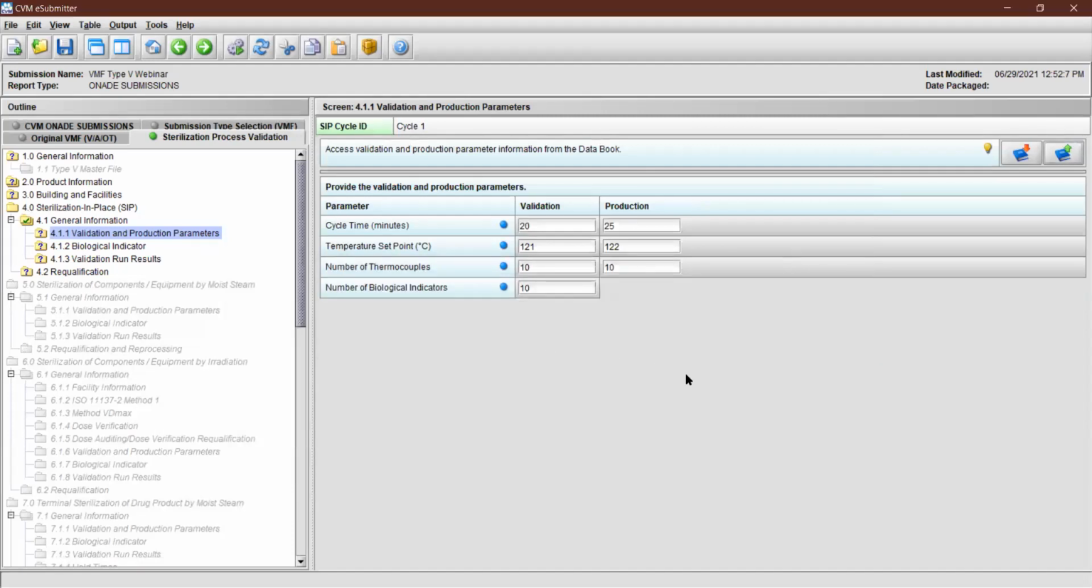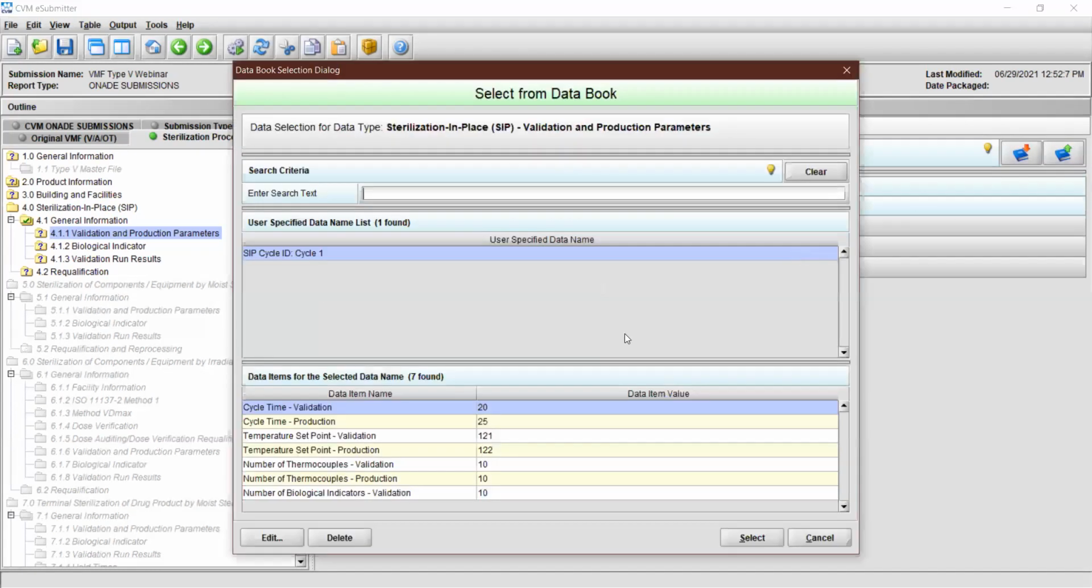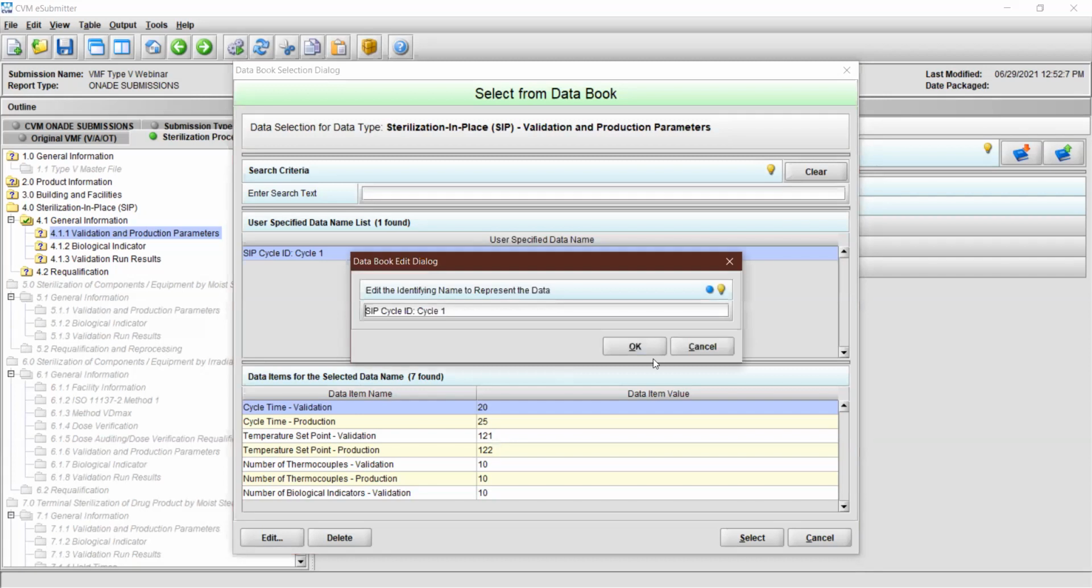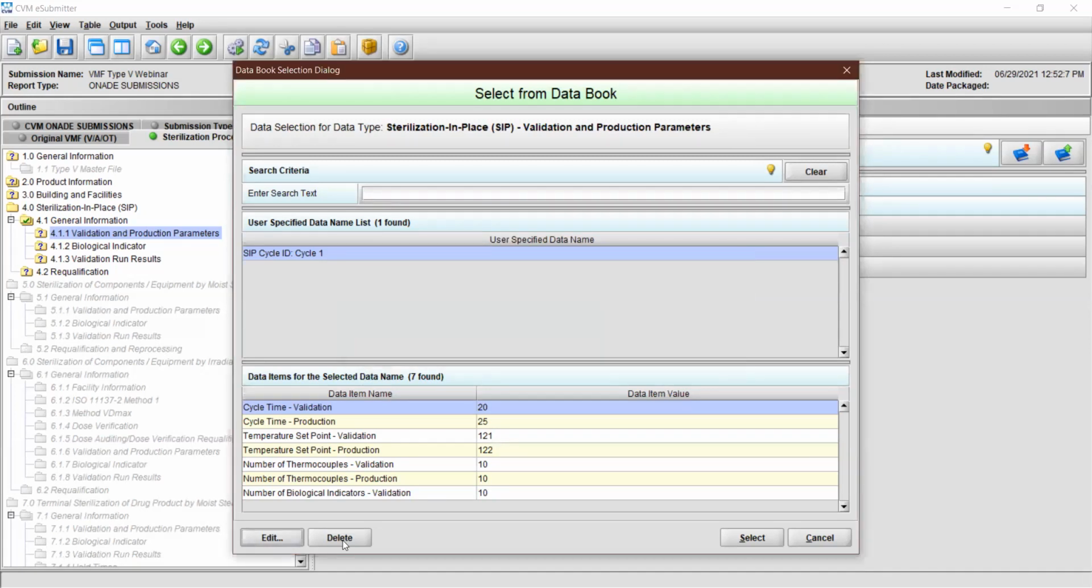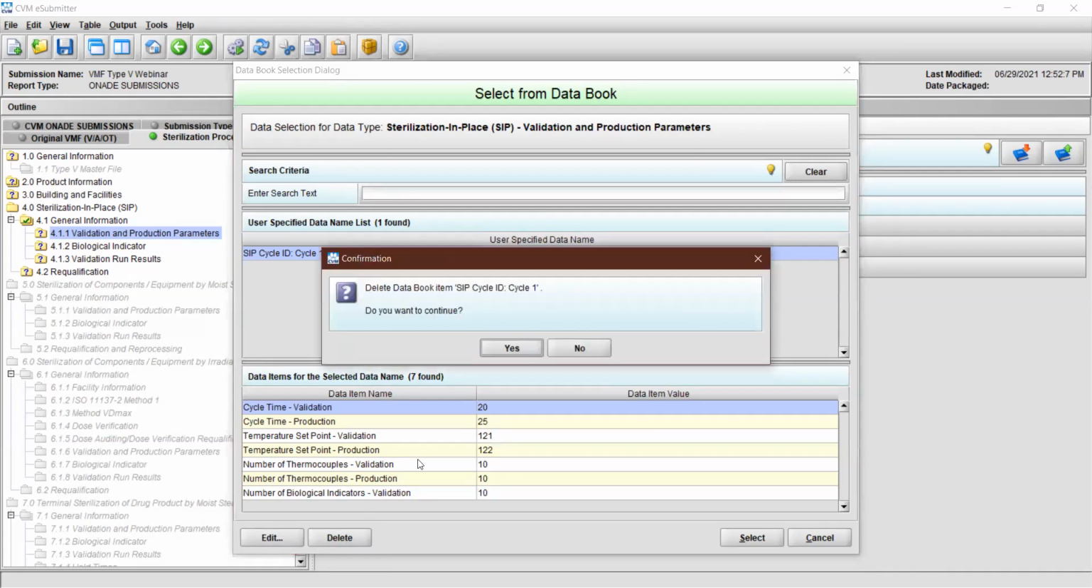Once data have been saved to the data book, they may be retrieved for future use by reaccessing the data book. The data book interface allows the user to browse all previously saved SIP cycle parameters. This screen also allows for the editing of saved data book entries, as well as the deletion of saved data book entries.